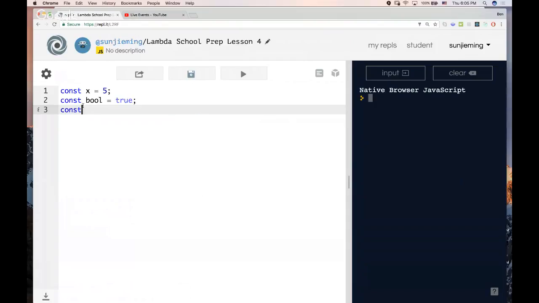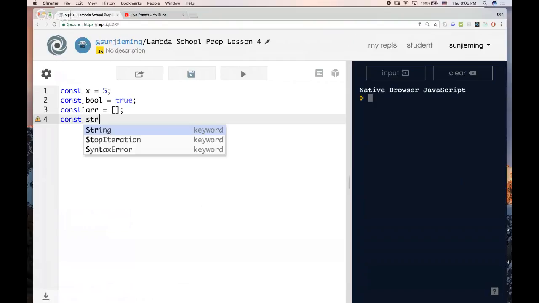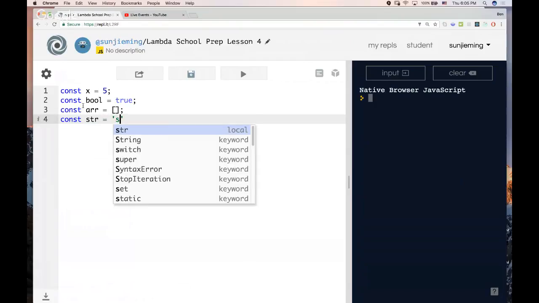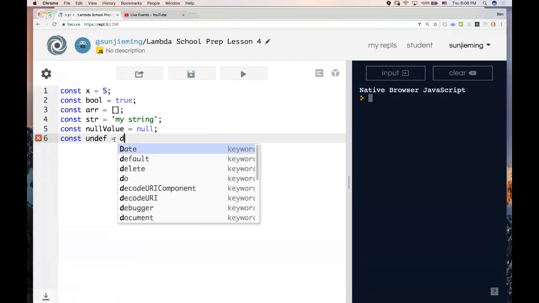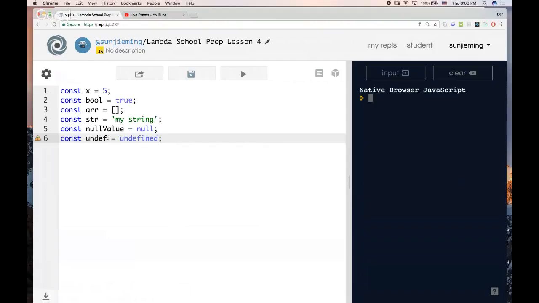Const array is equal to an array. Const str is equal to my string. I guess there's a couple different ones. Const null value is equal to null. So yeah, and then const undefined is equal to. I can't make a variable that's called undefined because that's a reserved keyword.